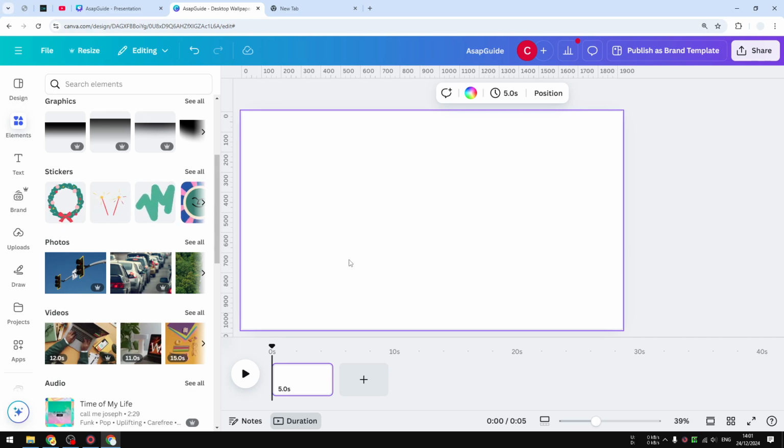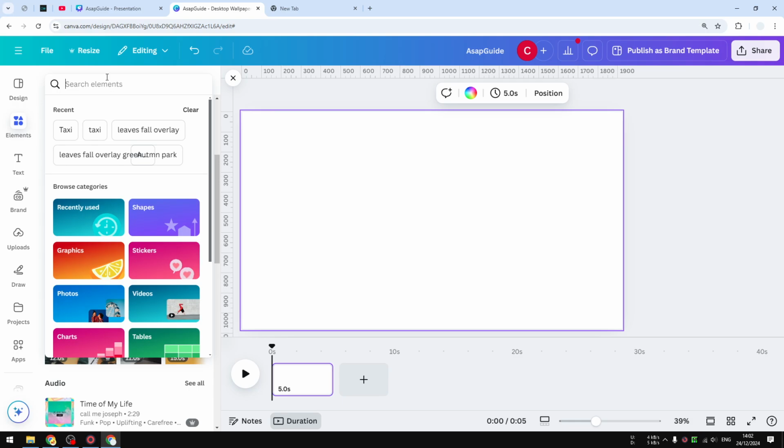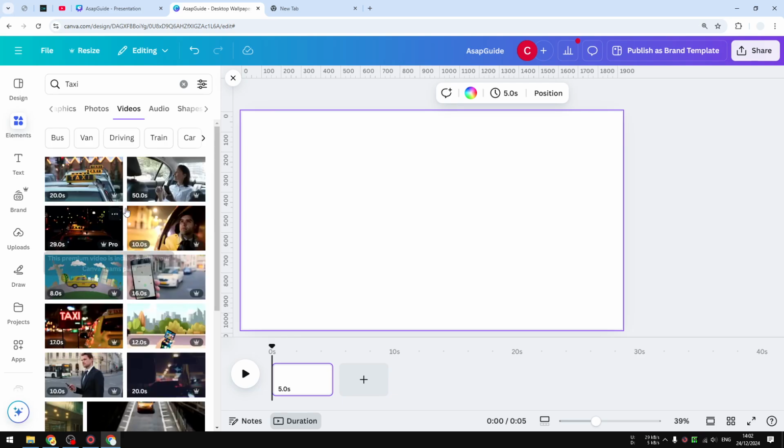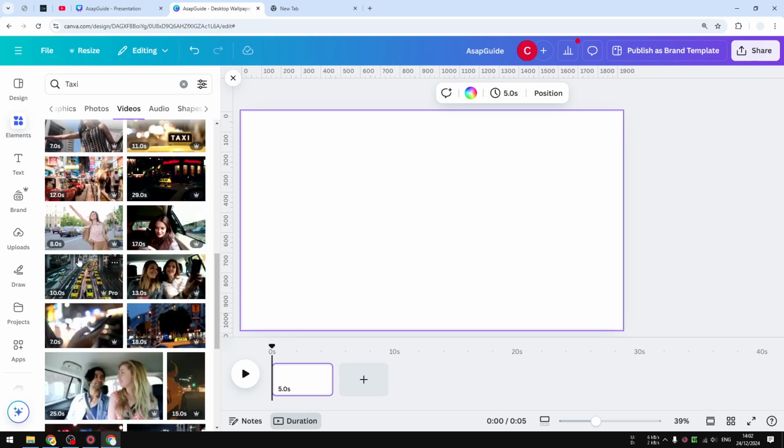First, you have to insert a video into your Canva document. You can insert a video from the Canva stock library, or you can also upload a video from your computer into Canva and then insert that into your document. I'm going to use a video from the Canva stock library, and let's try this video.